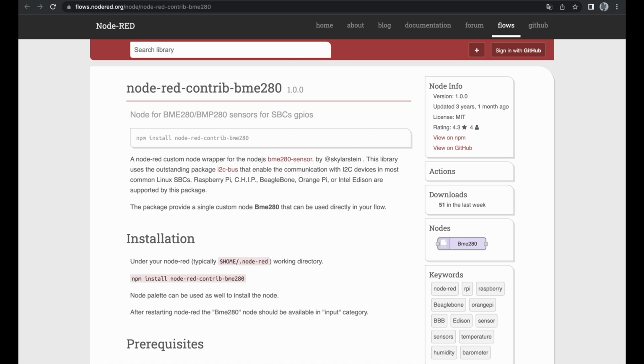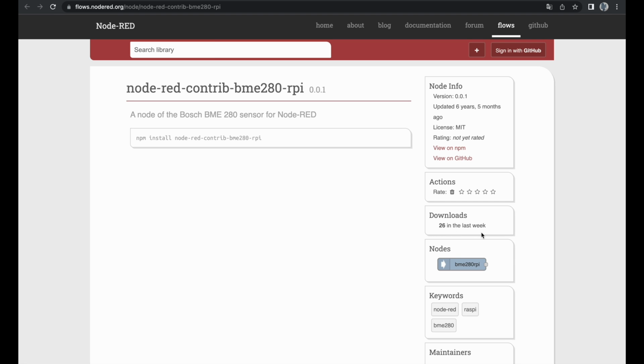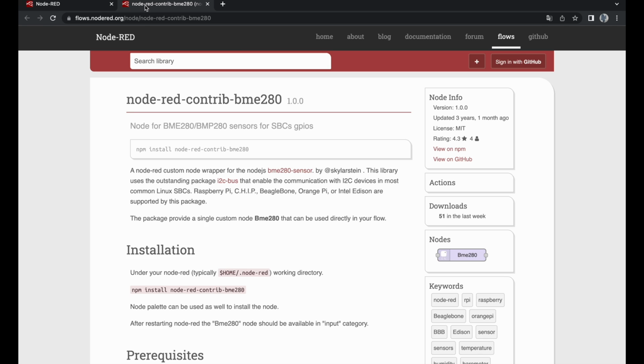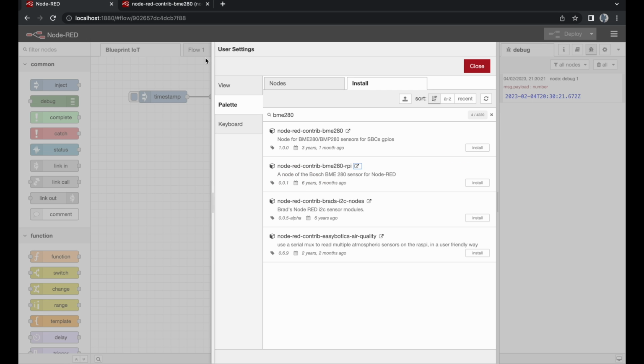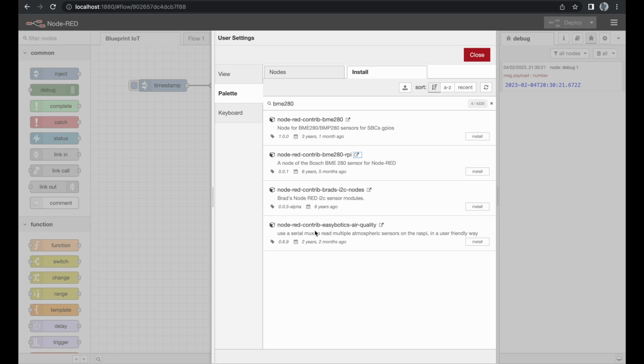So in this case, 51 in the last week. So I always just try the first good options. This one was 26 in the last week, so I would go for the one with more downloads in the last week. That's just an indicator of how well this node is working. In case it's working very well, a lot of people will use it. You also get a rating here of the developer and also the last update, in this case 3 years ago. The last update will be also displayed here.